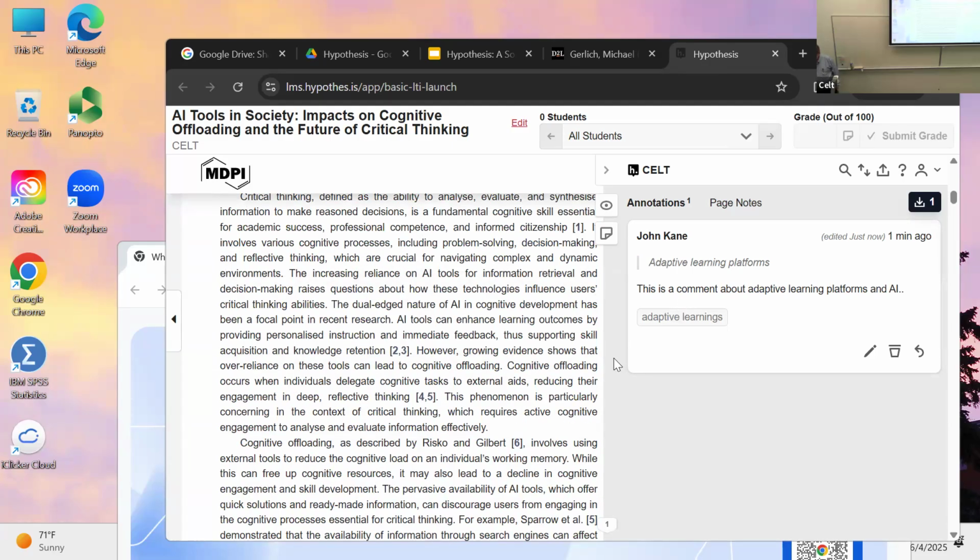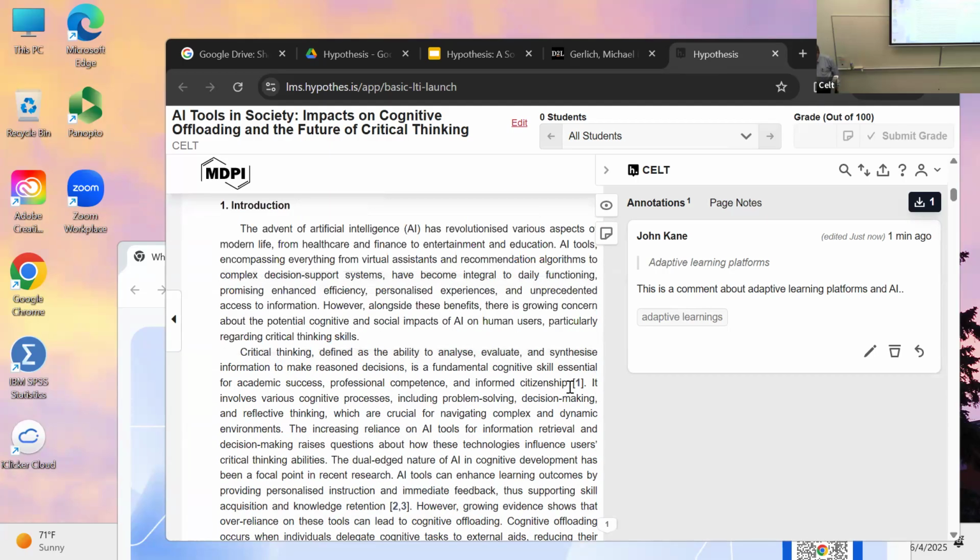Would we be able to see your comment on our screen? You should be able to, or you should if you open this document, the AI tools in society. You should see it as highlighted and then, oh, yes, I do now. I had to update. Okay, oh yeah, because if it was already open, it was, yeah.